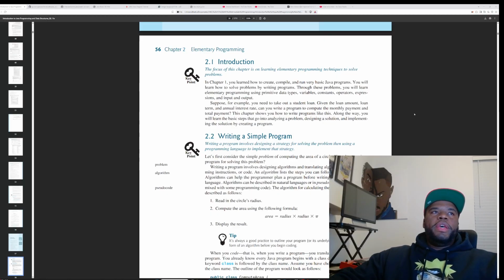Suppose, for example, you need to take out a student loan. Given the loan amount, the loan term, and the annual interest rate, can you write a program to compute the monthly payment and total payment? This chapter shows you how to write a program like this. Along the way, you will learn the basic steps of analyzing a problem, designing a solution, and implementing the solution by creating a program.